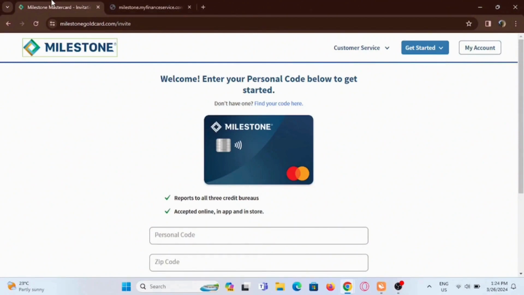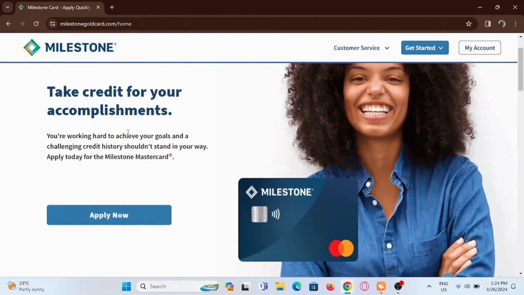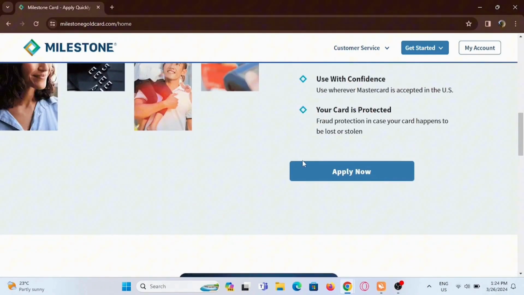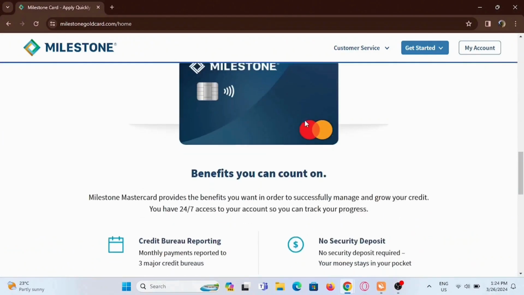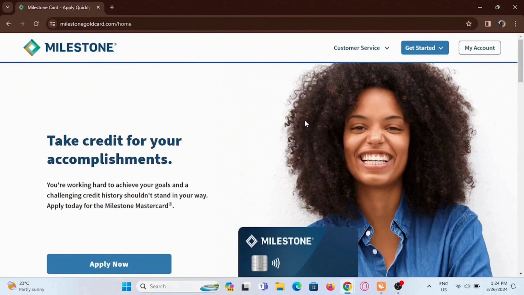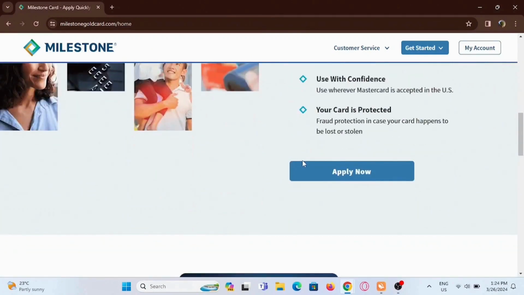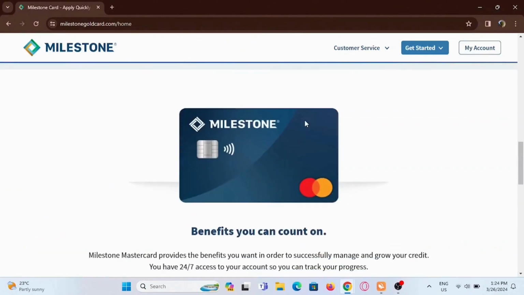Now once you are logged in, you should be able to see the status of your application. The information displayed may vary, but it may typically include whether your application is still under review, approved, or denied. So this is for the online checking of a Milestone application status.